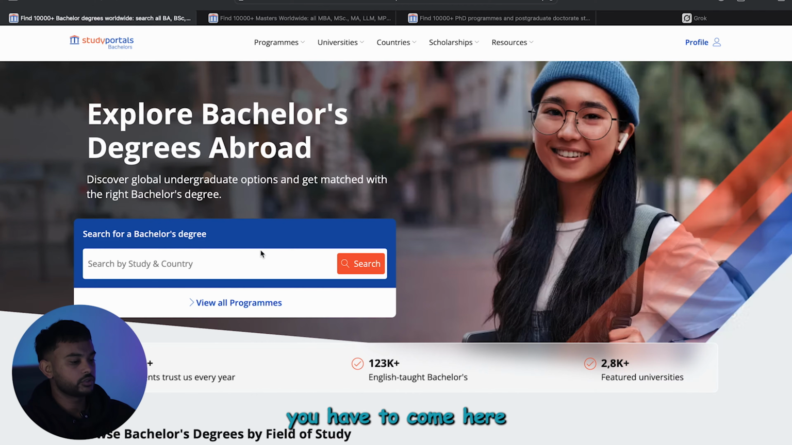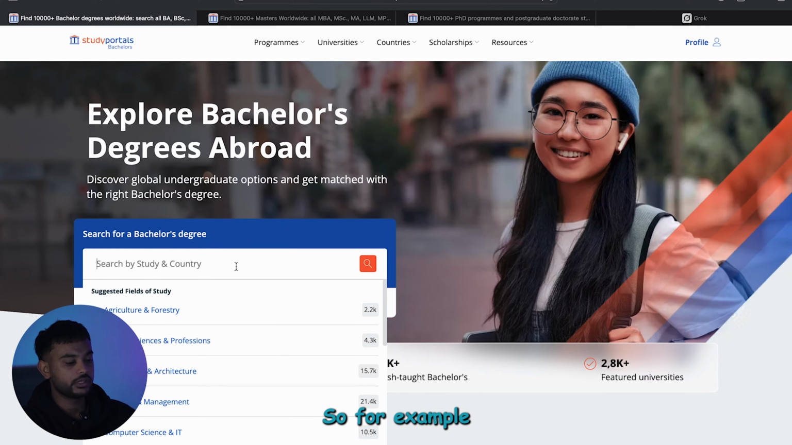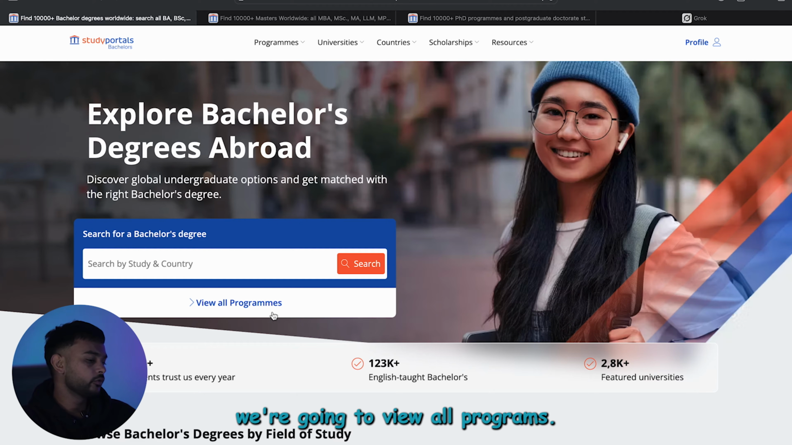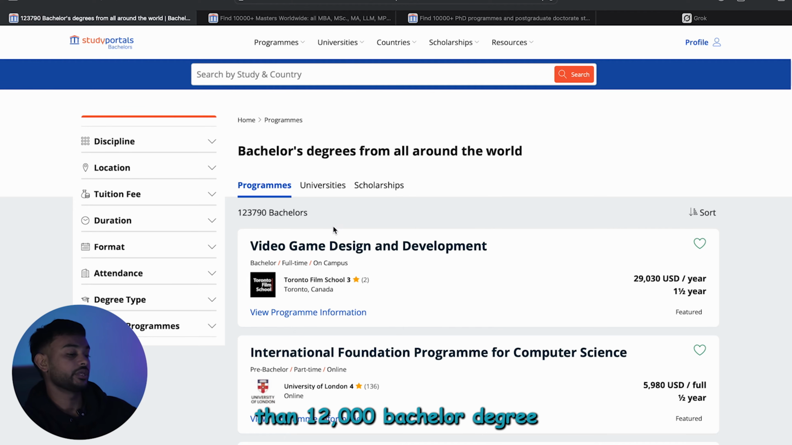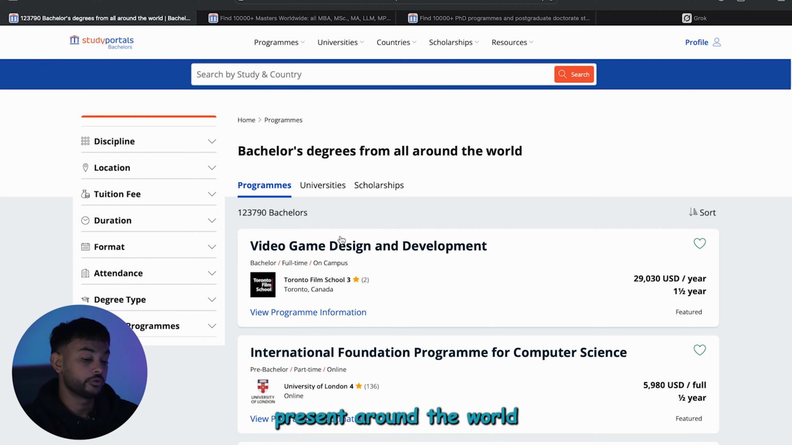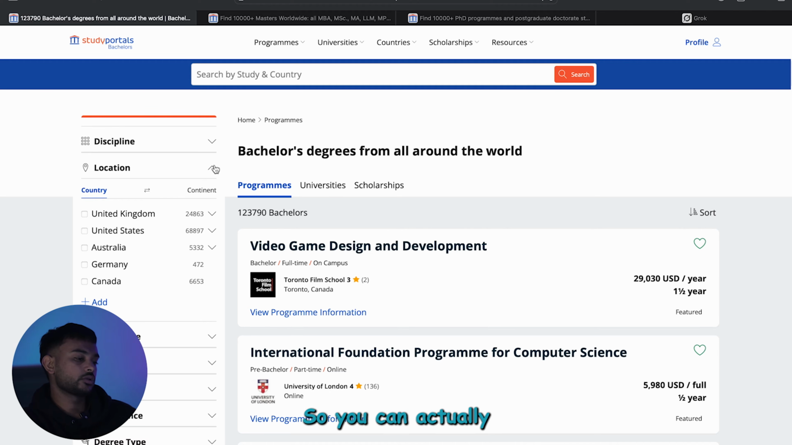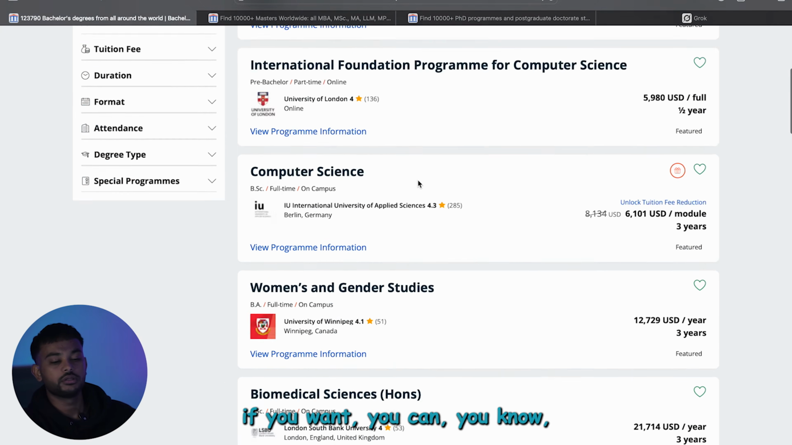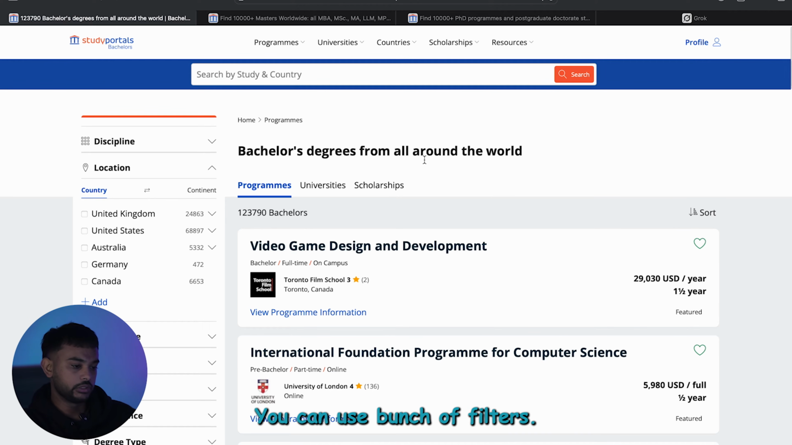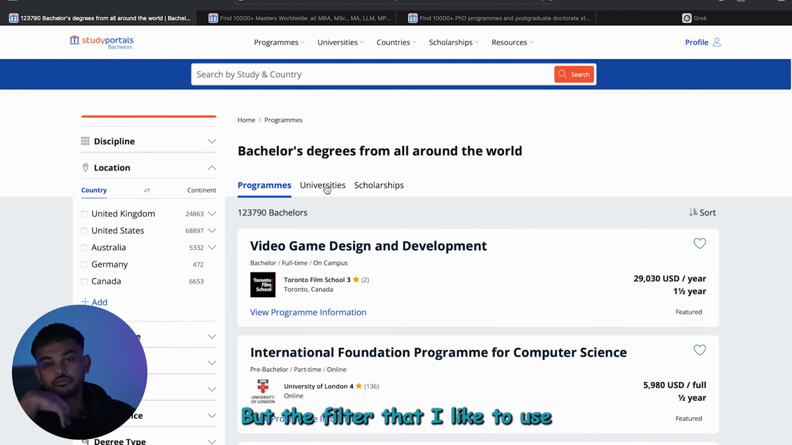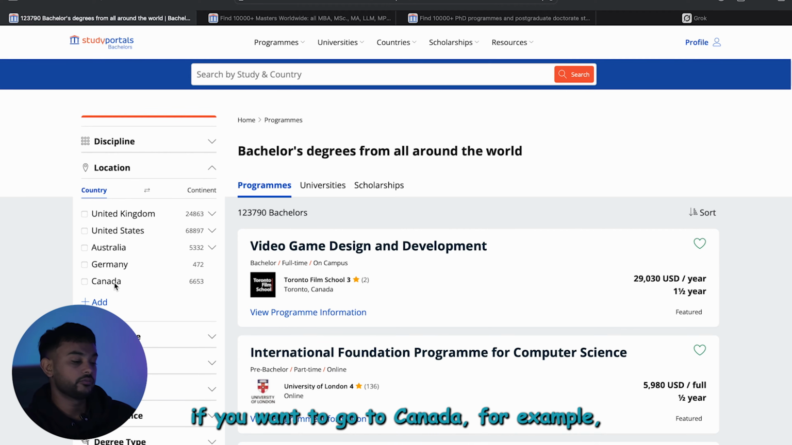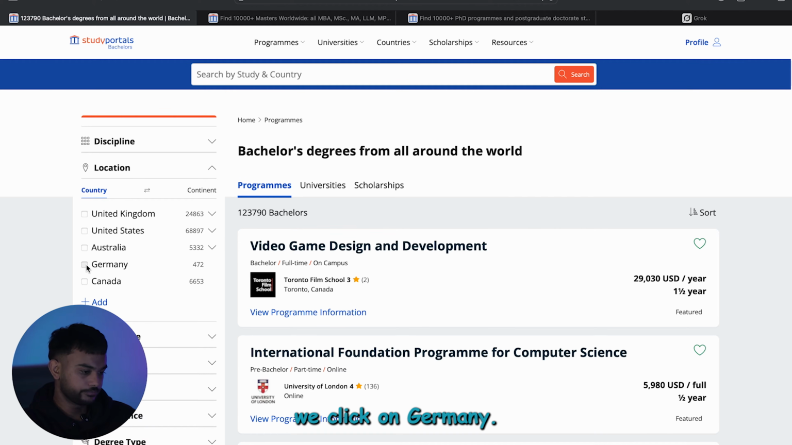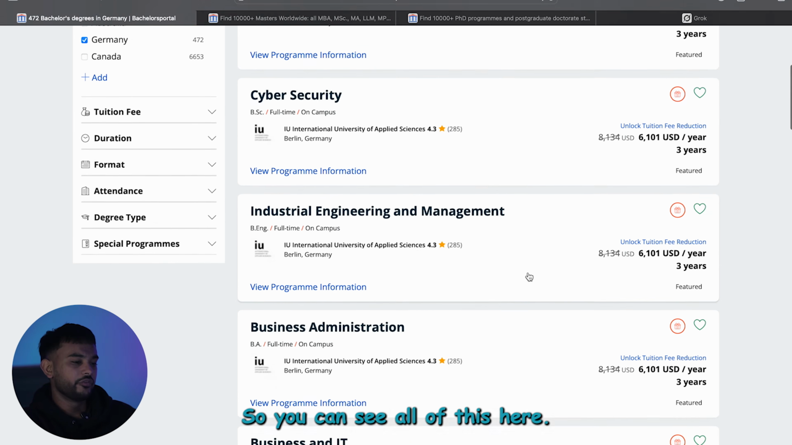So what you have to do is come here and search for your program. For example, we're going to view all programs. It shows that there are more than 12,000 bachelor degrees present around the world. The best feature I like is location. If you want, you can go through all of these, and you can use a bunch of filters that I'm going to talk about, but the filter that I like to use is the country. You can choose, let's say, Germany or Canada. For example, we click on Germany. So you can see all of this here.